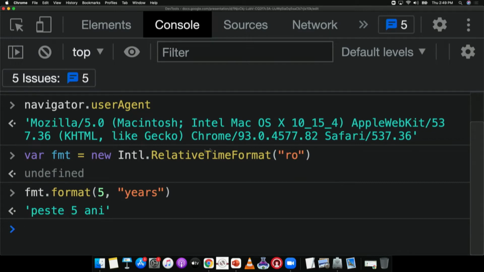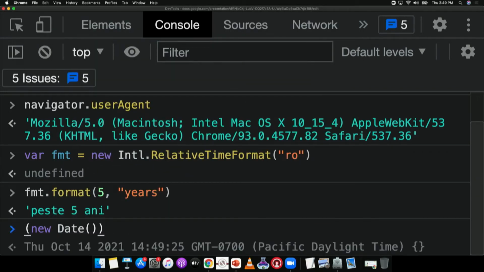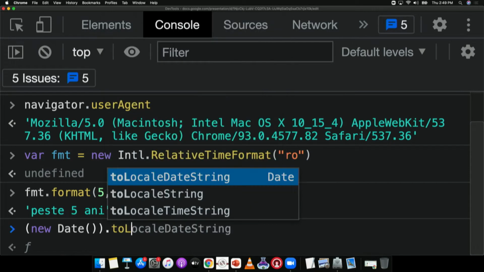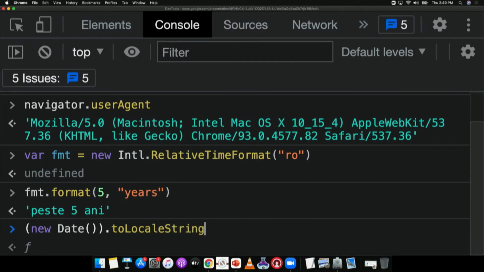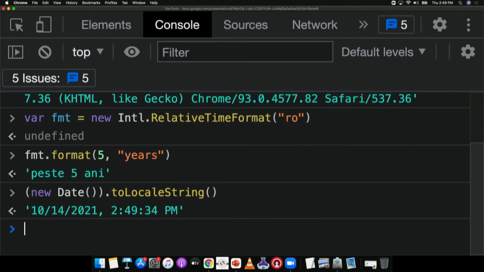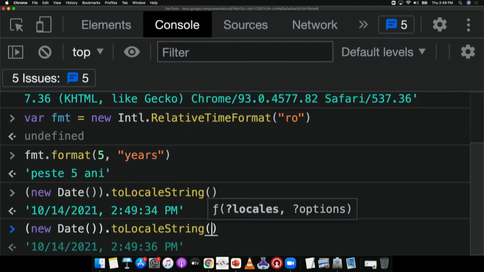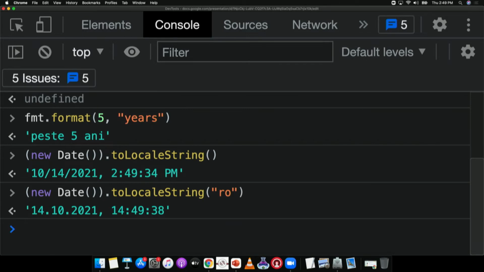And I've formatted a relative time in Romanian. So that's great. The other way to do this, at least in areas that's supported, is toLocaleString. There's toLocaleDateString and toLocaleTimeString. toLocaleString, I think, is both date and time. And this will do it in the default locale. If I do it like this, then it gives it to me in the Romanian locale.